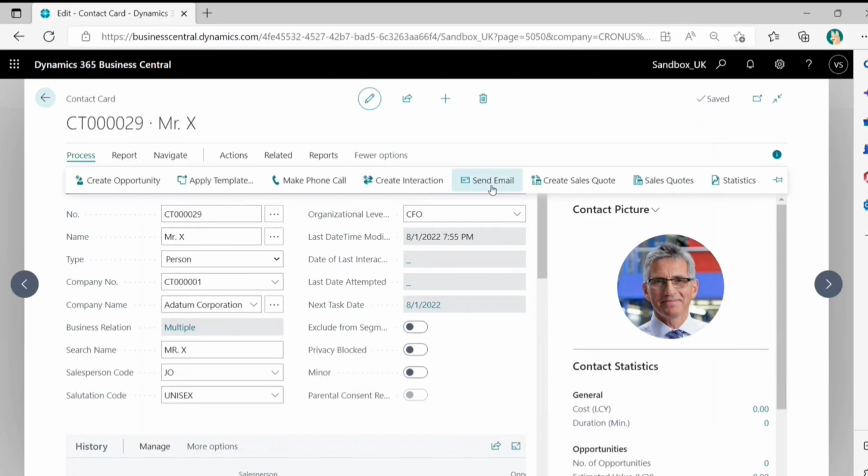Now moving to Send Email. We can send an email directly from here, without needing to go to Outlook. If we have our Microsoft Office 365 ID associated on the cloud, we can send the email from here as well. We can also see the stats and create the sales quotes.